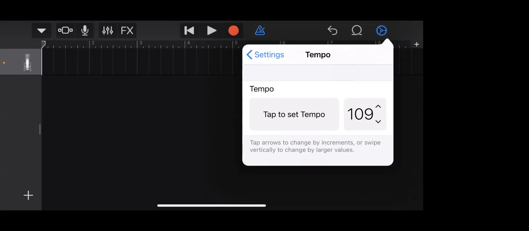So you can tap the arrows, or you can tap and hold and then drag up or down to move it quickly. Typically, a faster tempo is more energetic, and a slower tempo is obviously a little bit more relaxed. So if you've got a track or a video that you want to be really energetic and upbeat, you might increase the tempo a little bit. If you've got something that's a little more pensive or reflective, you might decrease the tempo a little bit.